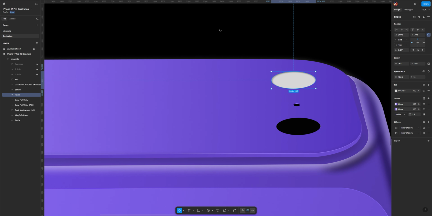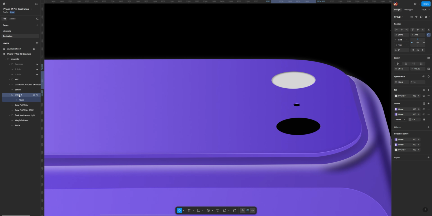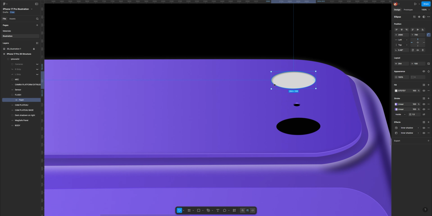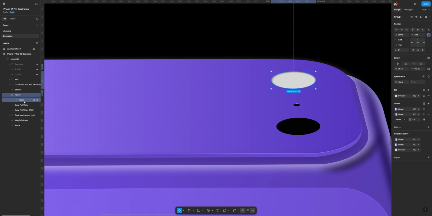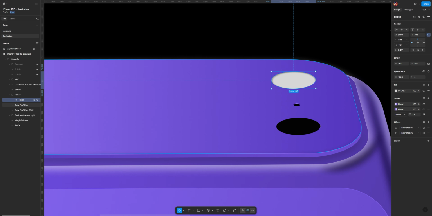Now let's create the inner details of this flash layer, right? But first, I'm going to create a group. Select the flash layer and press Ctrl G. It will create a group. Let's name it flash. Yes, and now we will create those inner rings and we will apply a blur to it. So what I'm going to do here is make a duplicate of this flash layer.